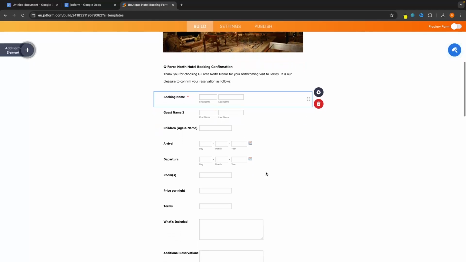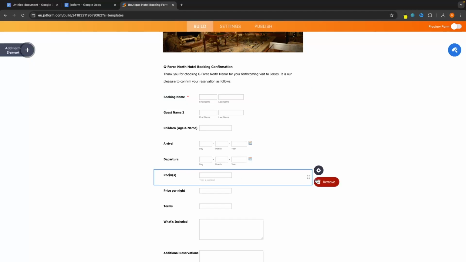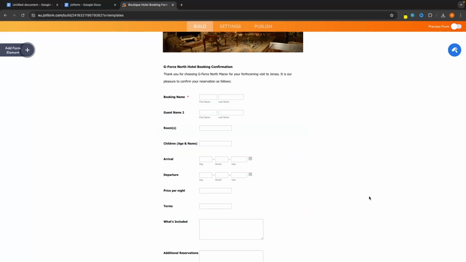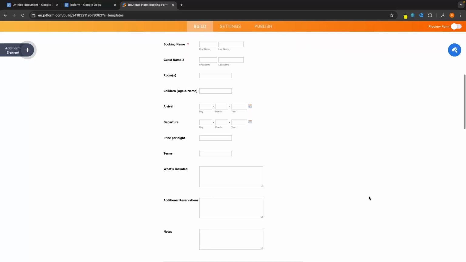So let's say, as an example, that I want people to fill in the amount of rooms. I want this to be further up. So I can click on rooms. Then we can click on these dots on the right hand side and drag this to where you want to drag this on the form. So let's drag this right there. Perfect.